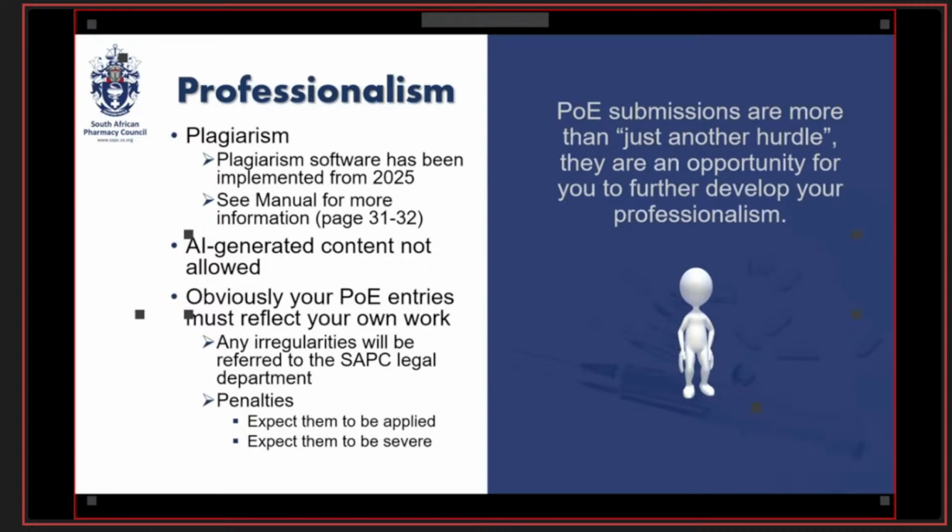Let's talk about professionalism. Remember, a pharmacist is a professional job, so you need to act professional, and therefore plagiarism is a very important aspect that you need to keep in mind. Tabang spoke about the plagiarism software that is implemented. You can look in your manual for more information on that. Important: AI generated content is not allowed. The CPD activity is a personal activity because it's something that you needed to learn, not something that Chat needed to learn. So it's not allowed to submit AI generated content, and obviously it should reflect your own work.